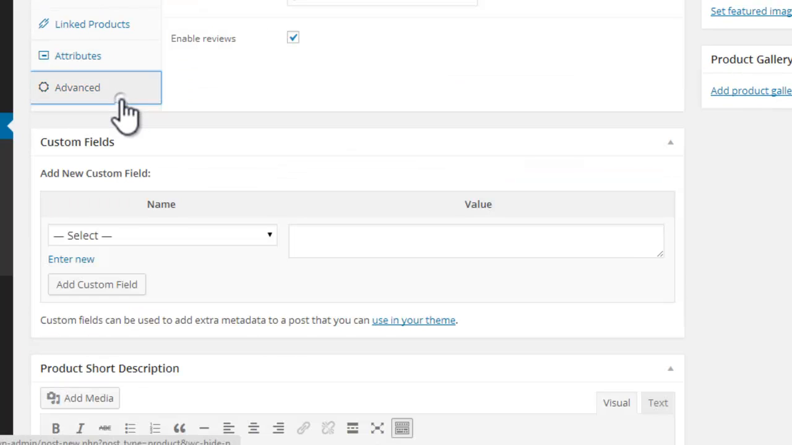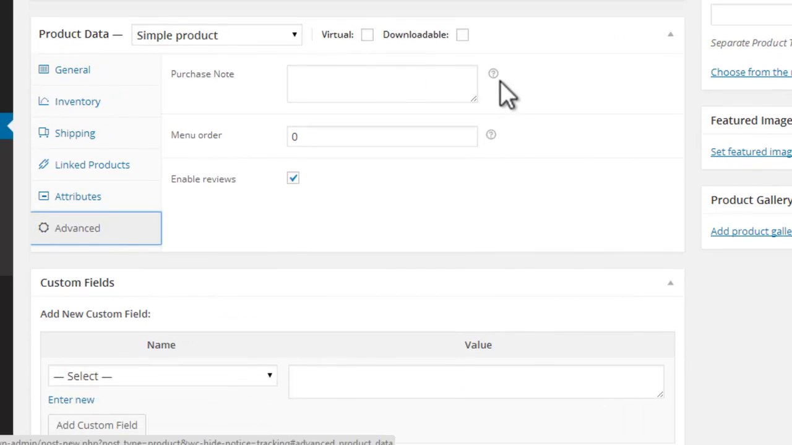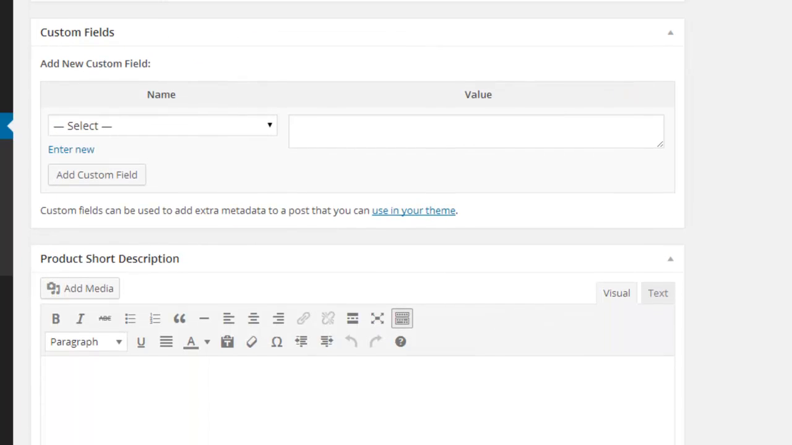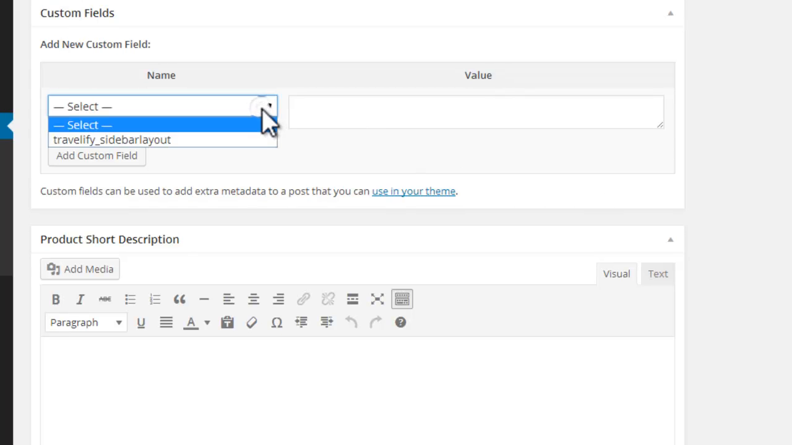Now here are the advanced options. If you want to have any purchase note, enter an optional note to send the customer after purchase, or this is menu order. You can enable reviews or you can disable them simply by clicking on it, so that users can give their reviews. You can go for the custom field also.